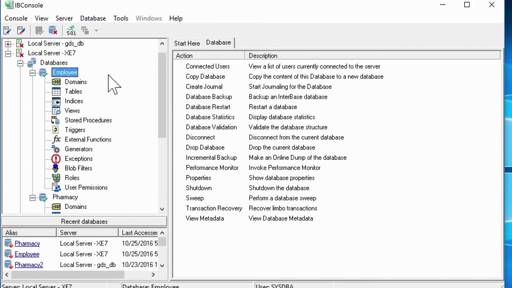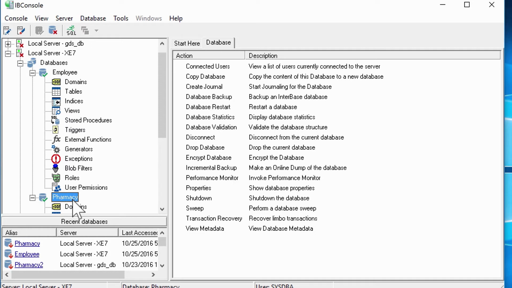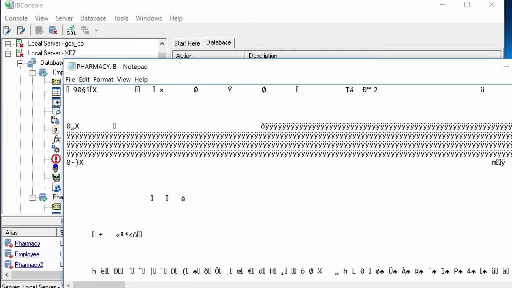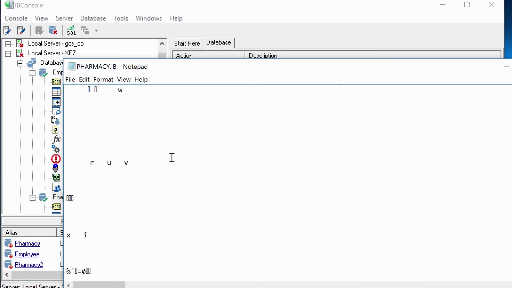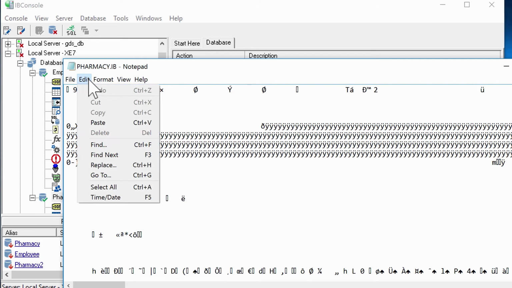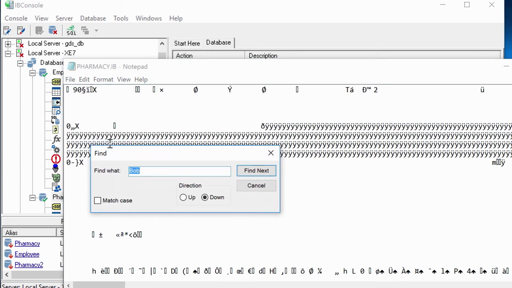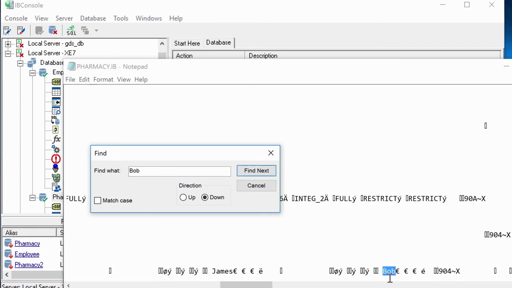So for this example on database encryption, instead of using our employee database, I'm going to use the pharmacy database that we created earlier. And just like we did for the employee database, if we open up an unencrypted database in, let's say, Notepad, once again we see lots of gibberish, but as we scroll down, we'll start to see some human recognizable characters. And we know one of the customers in our pharmacy database is named Bob. So if I search for Bob, we find him in our database. So let's say after we encrypt our database, let's see if we could find Bob. Bob should be totally encrypted and we should not be able to see any human readable text.